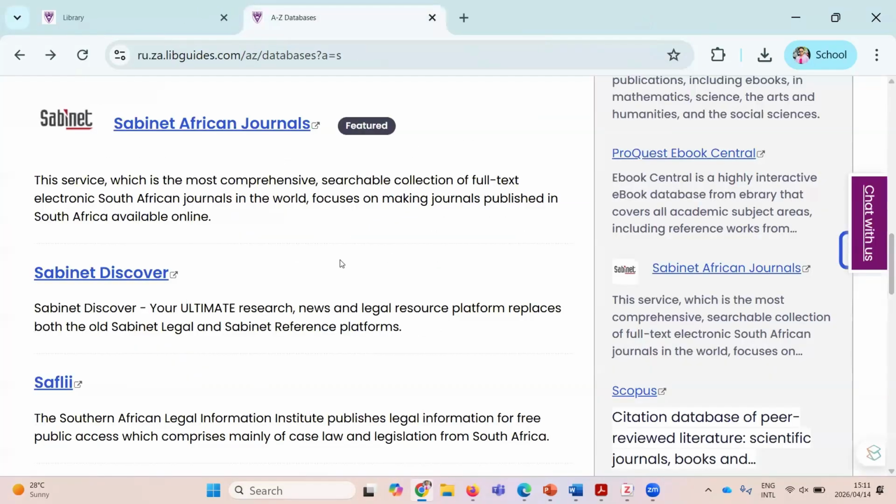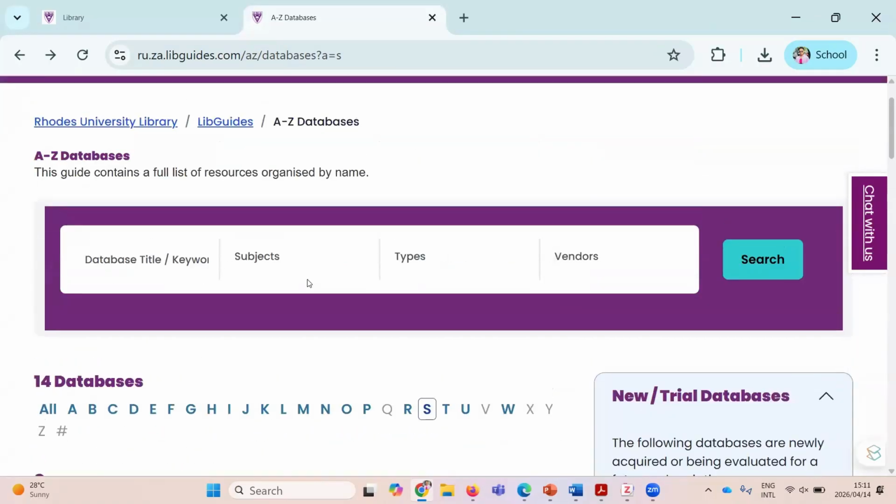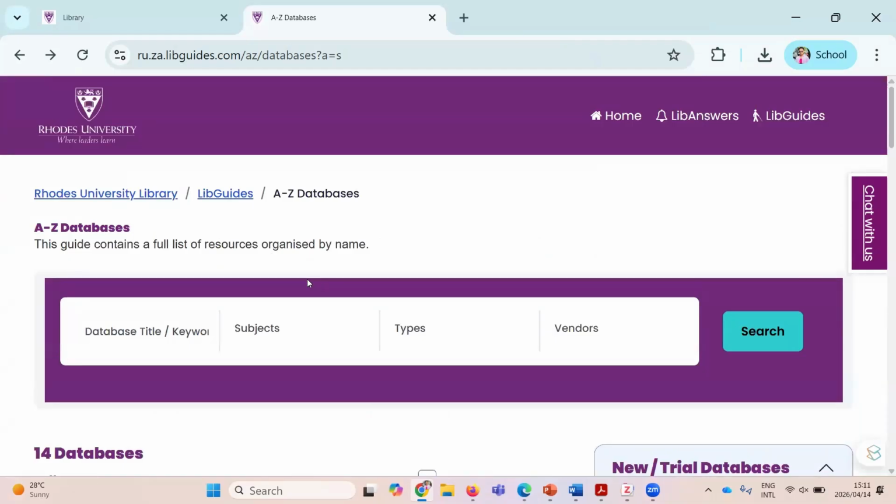We also have touched on Sabinet African Journals alongside SA Media. So all these three databases are there for you to make use of. And I do know that there are students that make use of Google Scholar, but I do want to mention that Google Scholar does not always pull from all the databases that we subscribe to. So by going to Google Scholar, you might not get articles that are published on Sabinet African Journals because it doesn't pull out from everything. So it is still very much important to go to the databases that we show you and to conduct searches within those specific databases. And that will be it from me today.